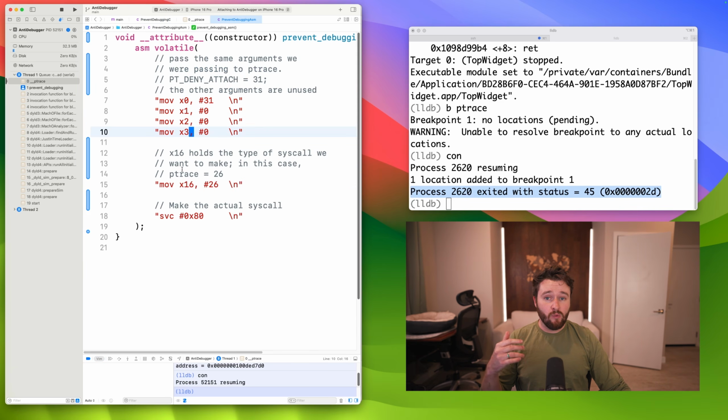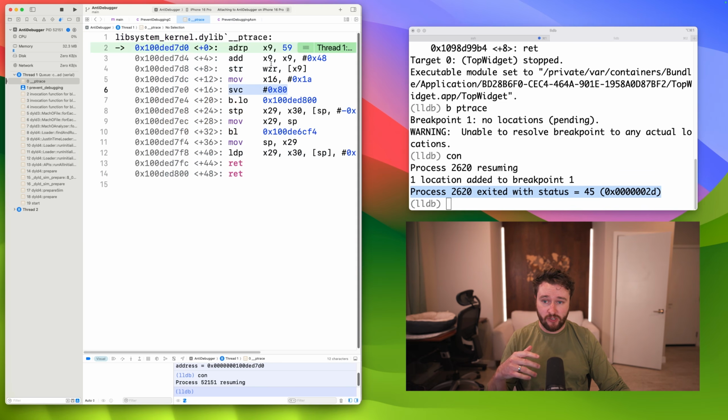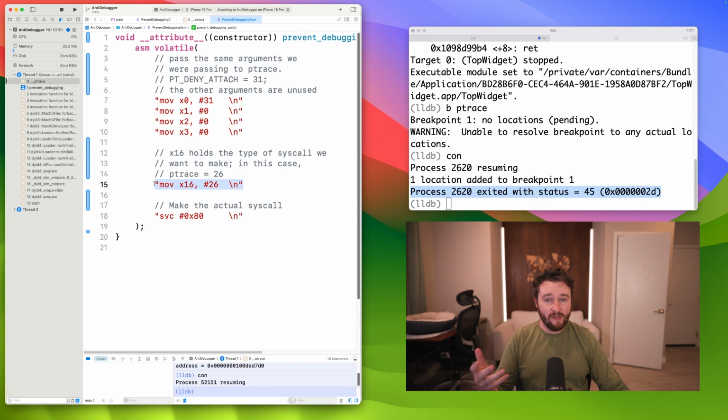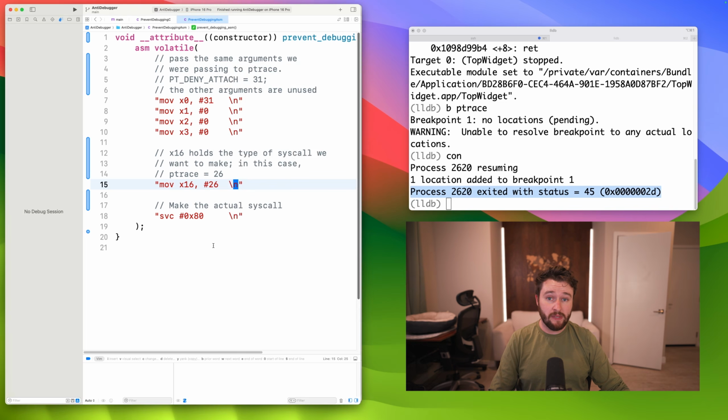Now we need to tell the kernel which system call we actually want to make. iOS expects that to be passed along in register x16, and in this case, we're just passing the value 26. That's the value corresponding to ptrace, which we can actually see in the disassembled version of the real ptrace function. We set register x16 to hex 1a, which is 26 in decimal. So this tells the kernel what system call we want to make, and then we actually make the system call itself. The hex 80 here doesn't really do anything. We're just required to pass a value, and iOS uses that value by convention. But that's the entire assembly.